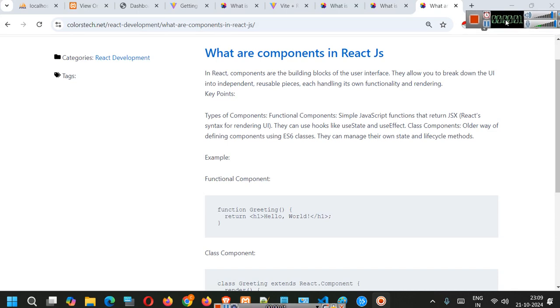So hello everyone, welcome once again to another chapter of the React development series. In this chapter we are going to discuss what components in React.js are and how to create components. In React, components are the building blocks of the user interface. They allow you to break down the UI into independent reusable pieces, each handling its own functionality and rendering.